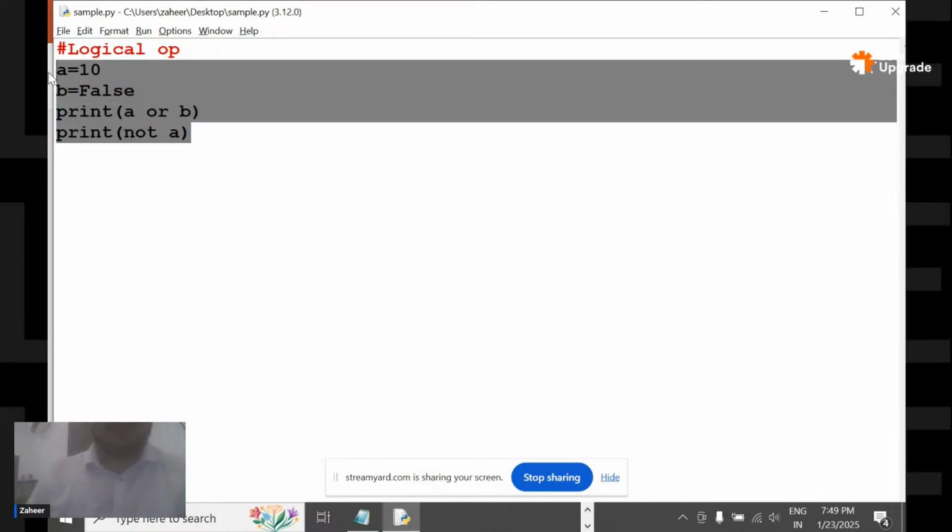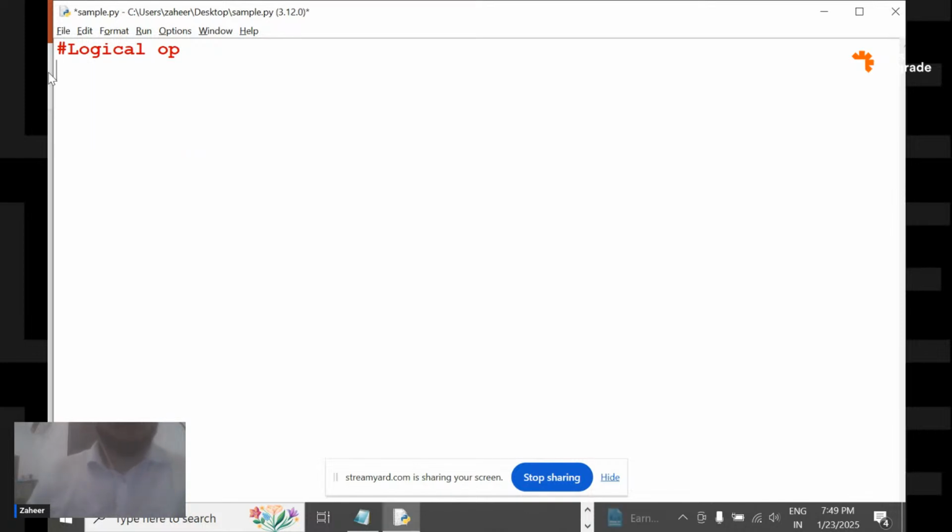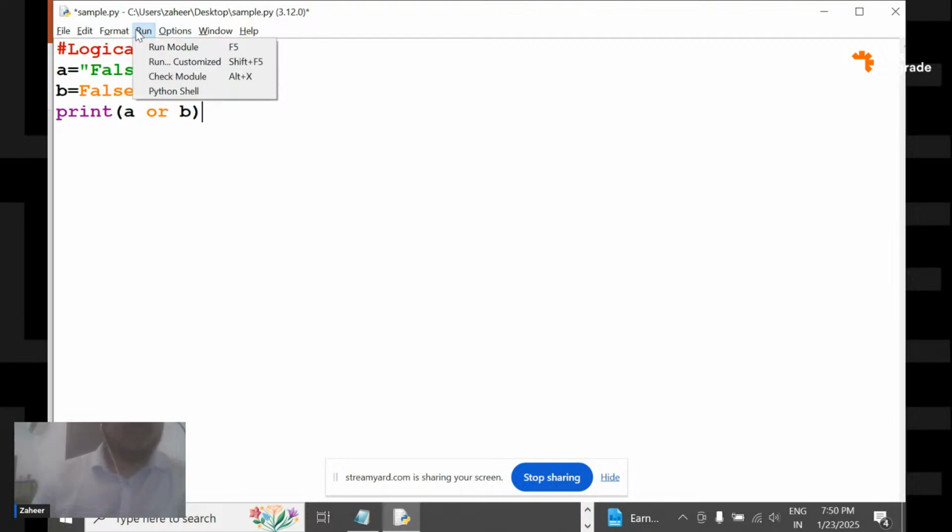Let me remove this here. So if I have a equal to false, but this is the string false actually, and if I have b also equal to normal false, in the sense it's a numeric false, and now if I'm printing a or b, what would be the answer, a or b?